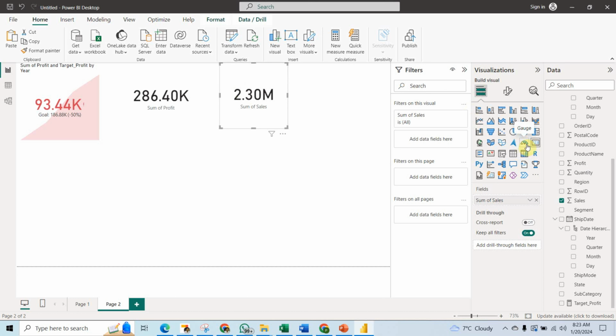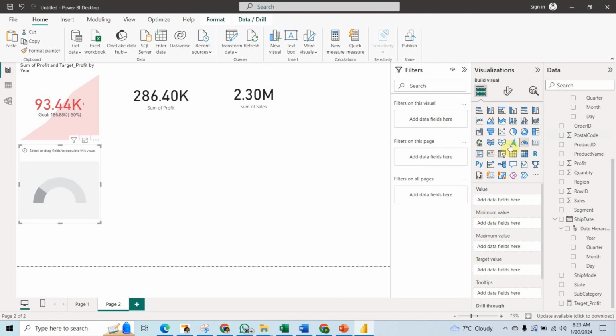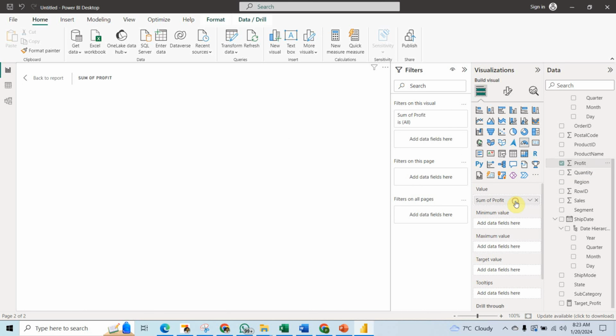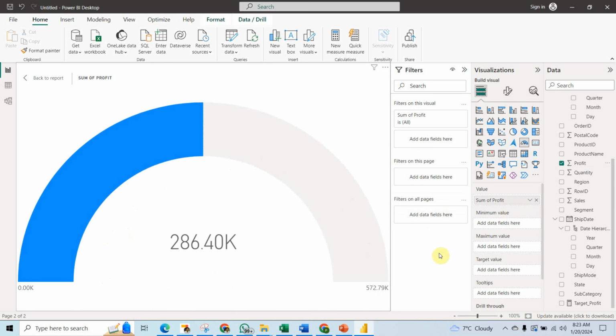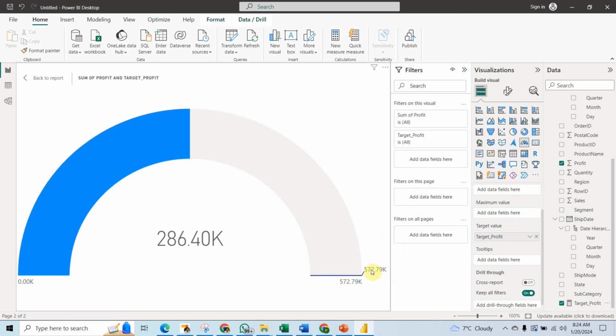Let me take another chart called gauge. I'll click on here, then click on my gauge. What exactly will the gauge require? Gauge will require values. Let me take profit, so sum of profit is the gauge. Minimum value, maximum value, I can create the measures for it and post it there. Target value, so let's take the target profit that we created earlier. If I click on that, you can see a line showing the target here.